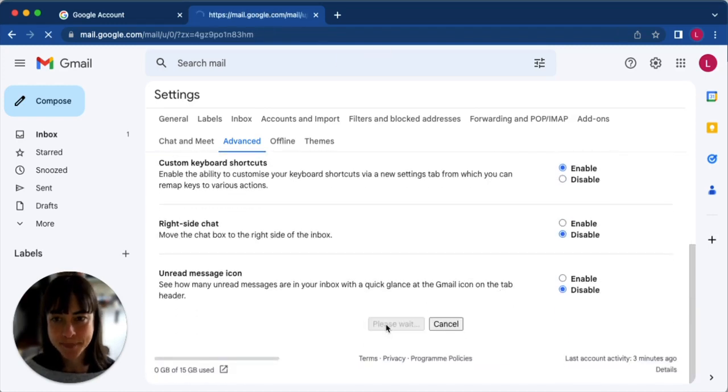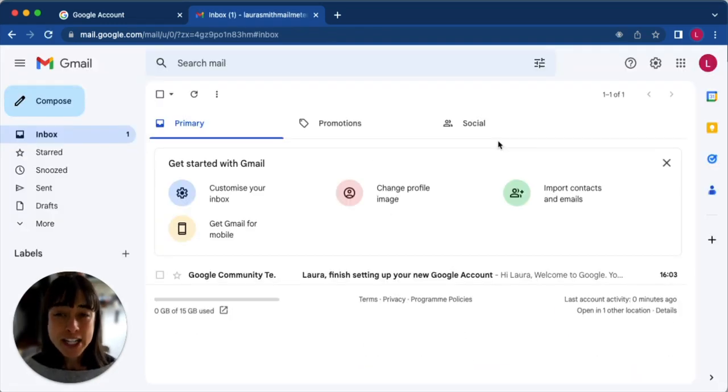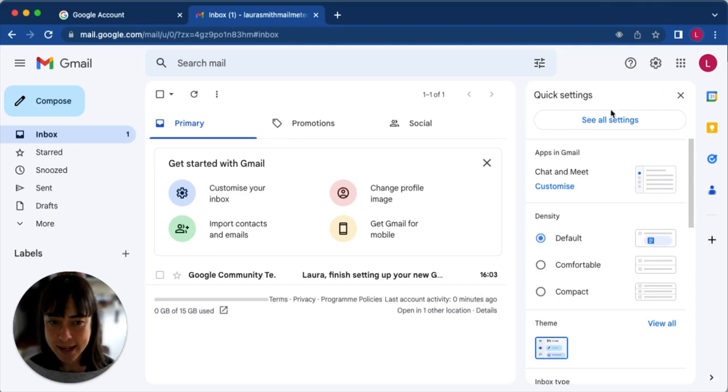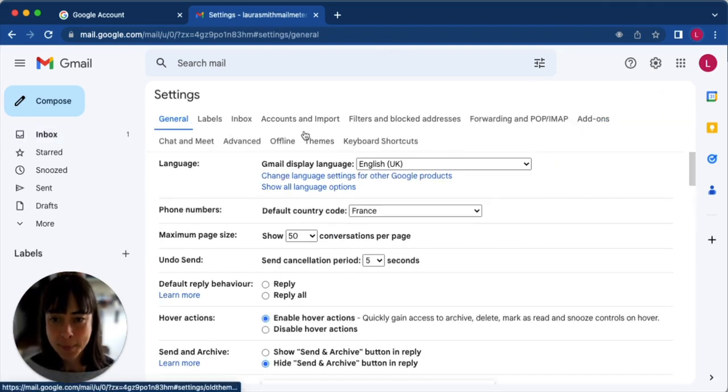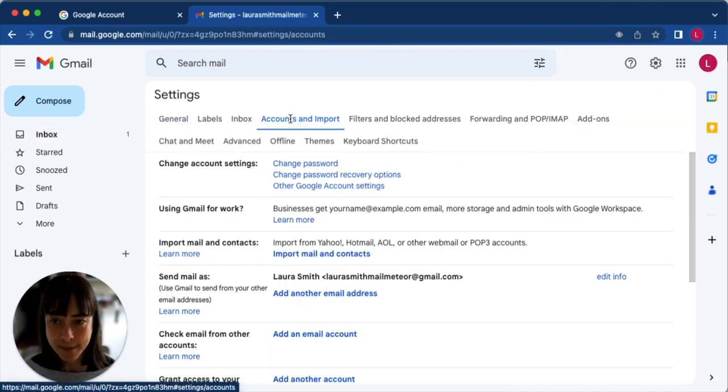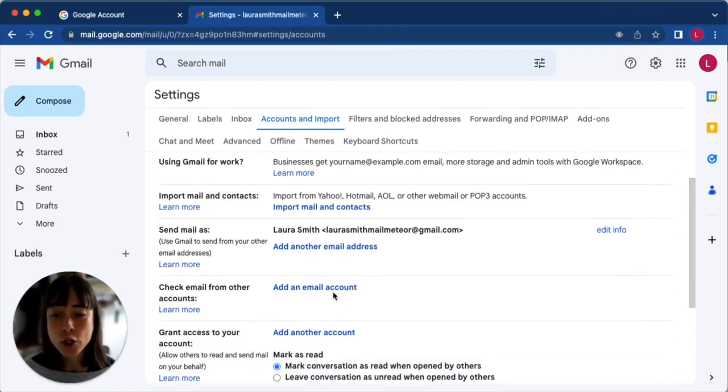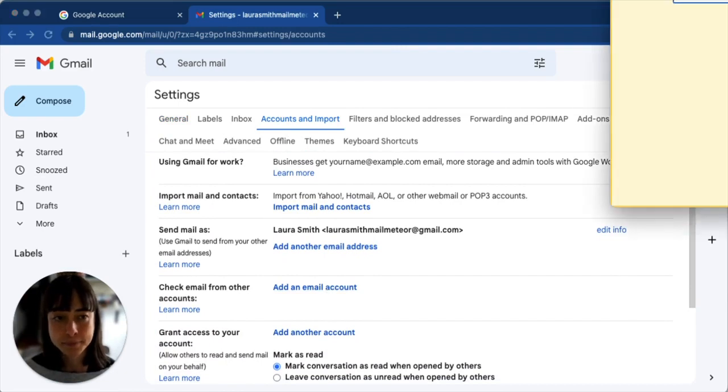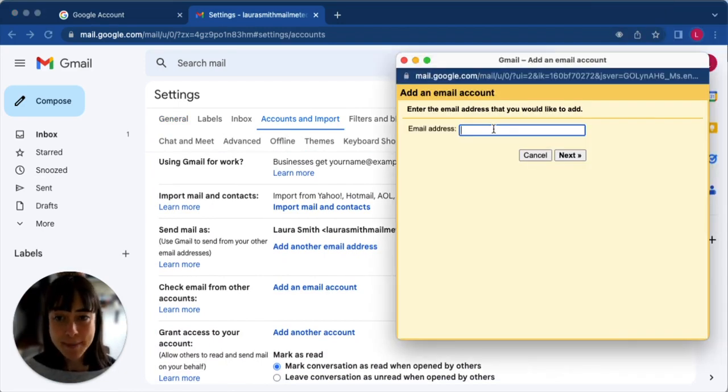and save changes. To manage multiple email accounts from one place, you can add them to your Gmail account. To do that, just click on Settings again, see All Settings, and then click on Accounts and Import. Now scroll down, and then you want to make sure you add an email account right here. Just type in the external email address you want to link and follow the prompts to complete the setup.